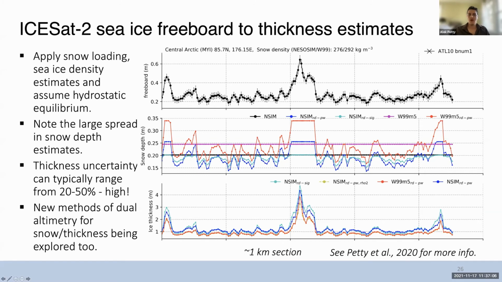Yeah, there are newer methods for trying to derive this all concurrently, just using satellite data. Ron Kwok has led some of that work, measuring snow using CryoSat-2 and ICESat-2 together to get snow, freeboard, and then thickness, but that's still very much preliminary work. I'm not going to talk as much about it today.